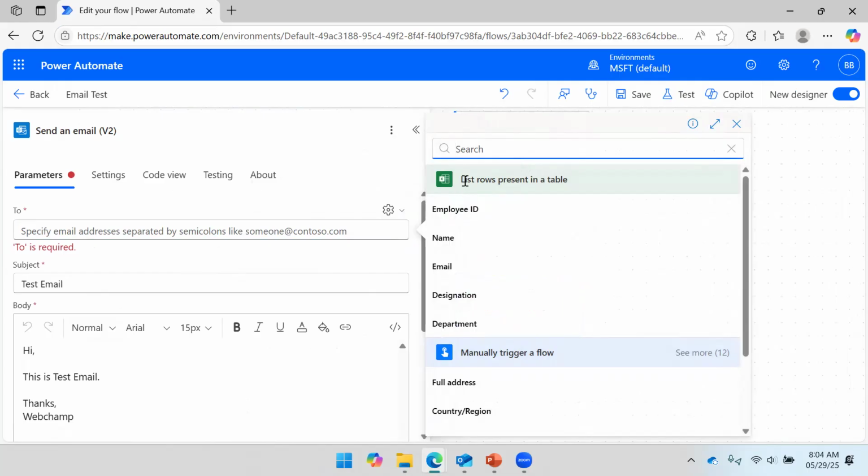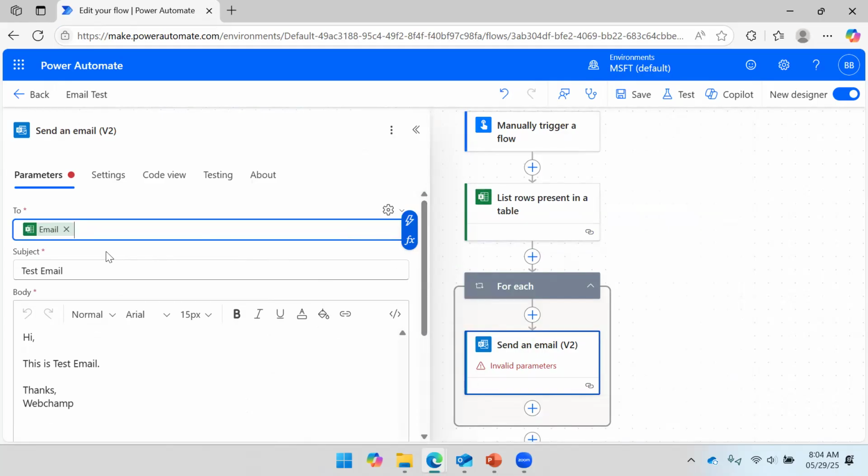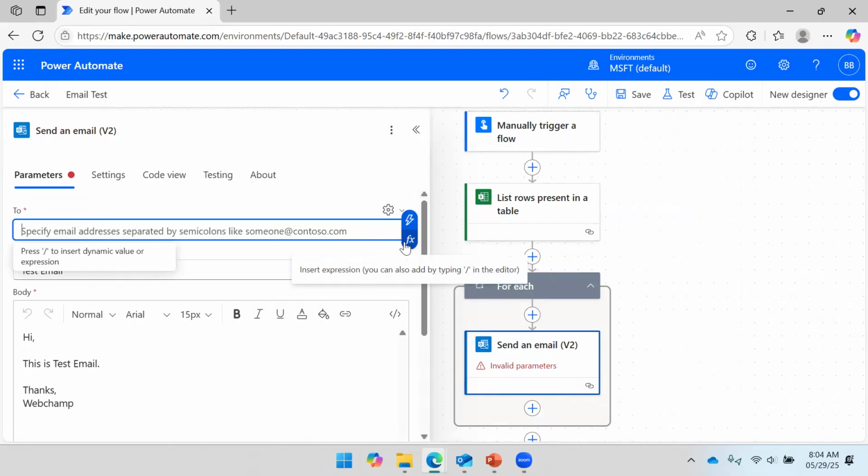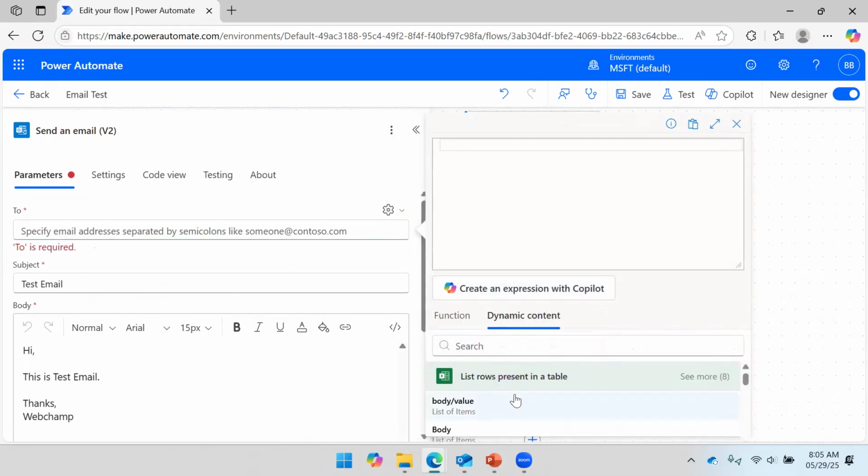Okay. So here you can see that this is a step name, List rows present in a table, right? From this, I can pick the email address. Internally, it defines the parameters. If you want to see the definition, how it works, go to Insert expression, and from here you can select the email.